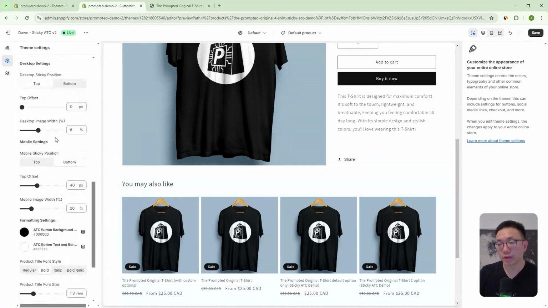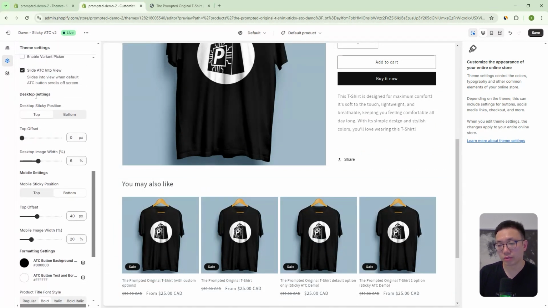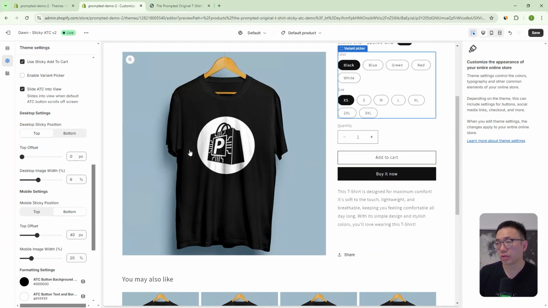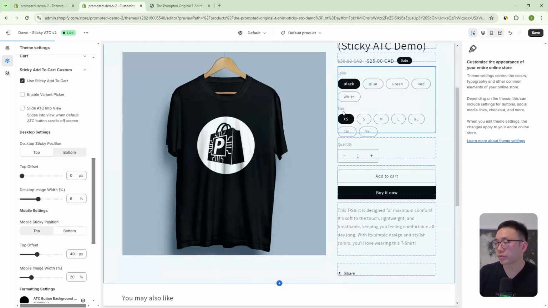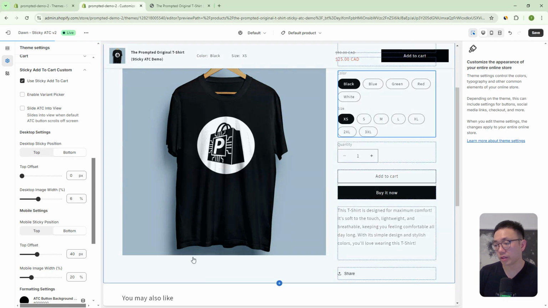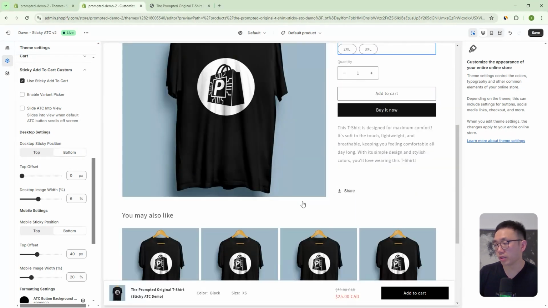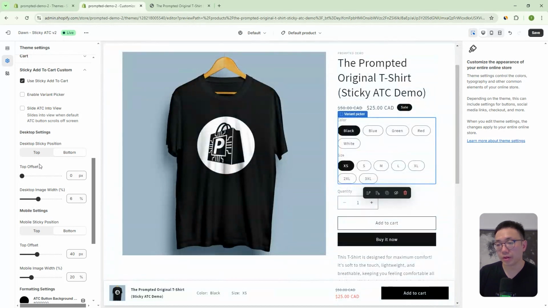Next, we have some desktop settings and some mobile settings. They're just device specific. So for the desktop settings, let's keep this on. You can select whether you want it to be sticky at the top or bottom. If I select bottom here, then it'll just go to the bottom of the page and it'll stay sticky down there. And then you have this offset.